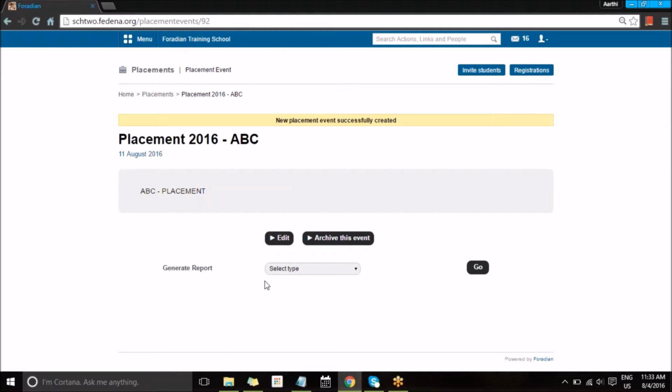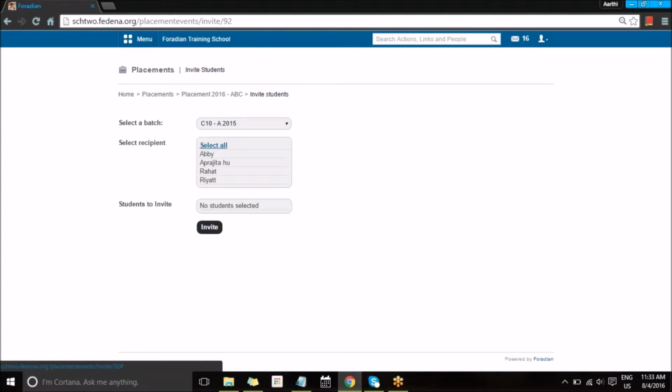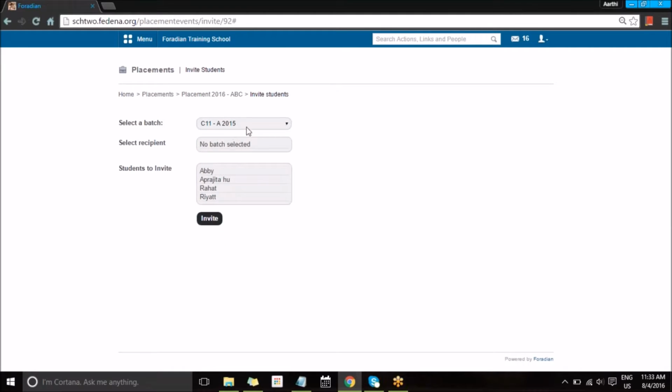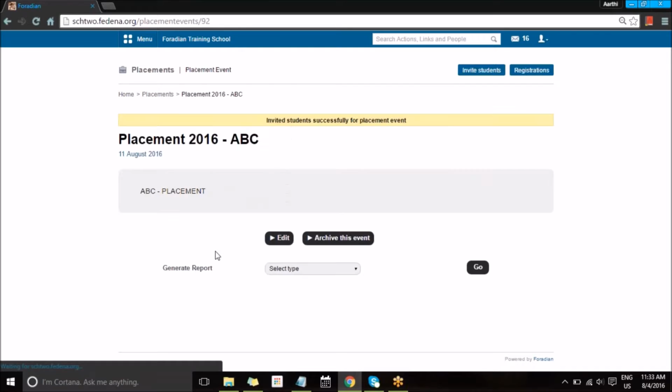And now the next step would be to invite students. So you can invite students from here, where you'll be selecting the students by selecting the batch and the students along with it. So now you can select each batch, select the set of students, and doing that you get to see the number of students you have invited, and you can invite them right here. Now this is how you can create an event and invite the students.